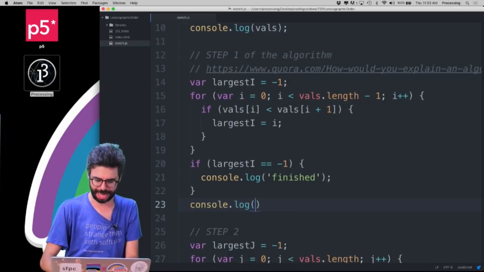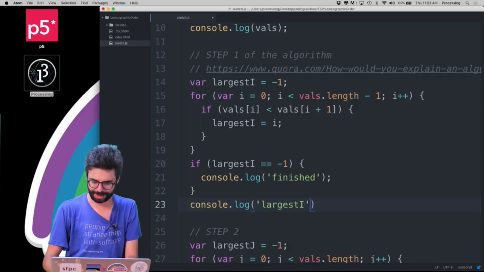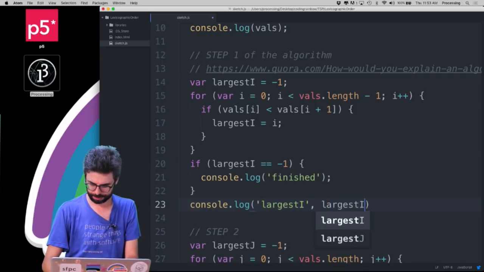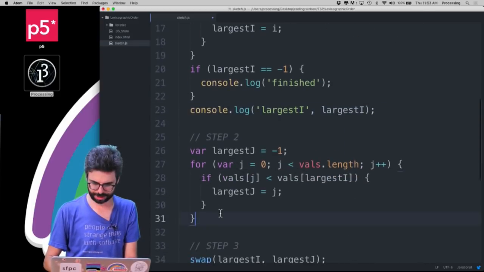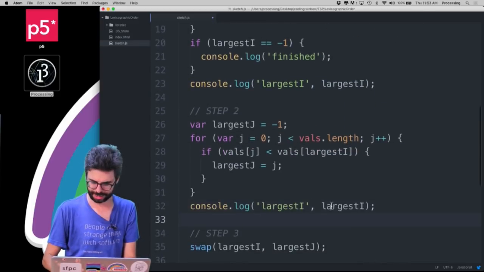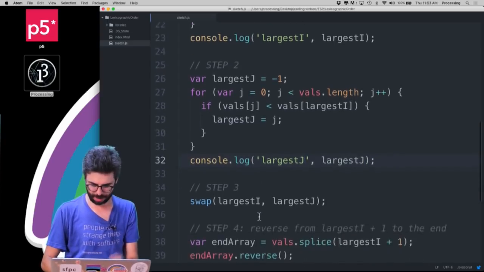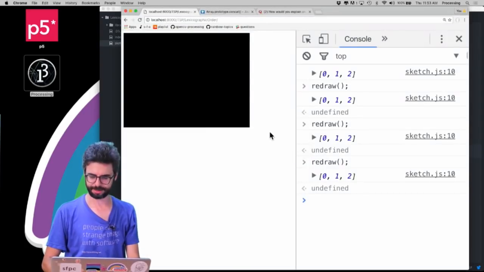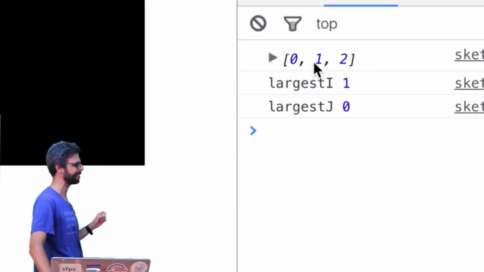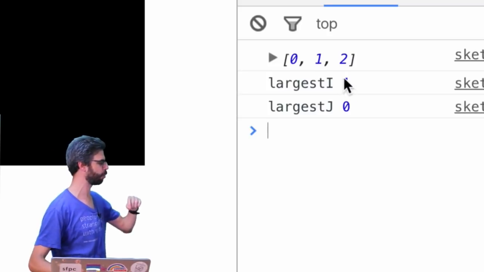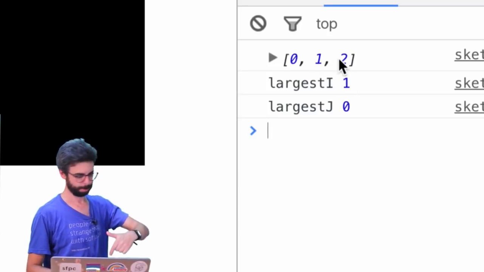So the first thing I want to look at is largest i. And then I want to look at largest j, which is probably where I did something wrong. So let's just look at that for a second. The largest i is 1, which makes sense. That's the largest index where it is less than 2.